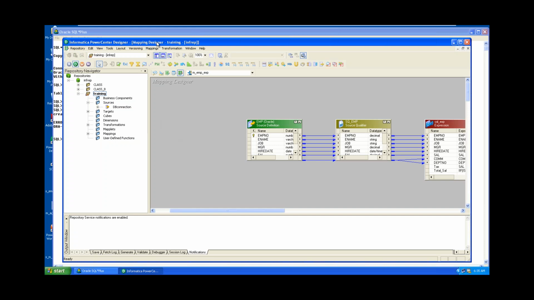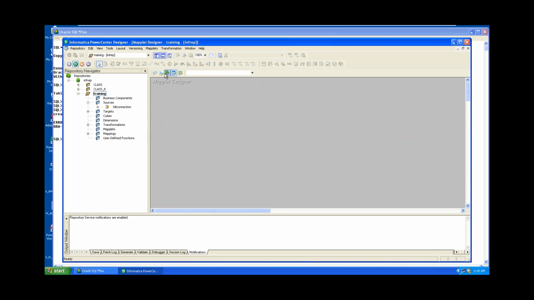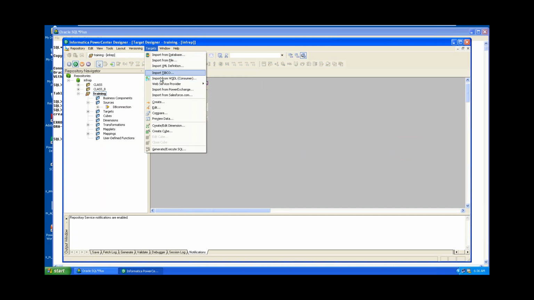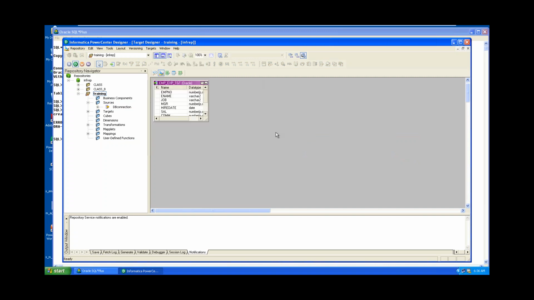Now we already have a source table, right? We have the source table, so we need to create a new target table. So we need to import the target, right? Go to the target designer. Import from database. The first one. The Import from database option is there, right?